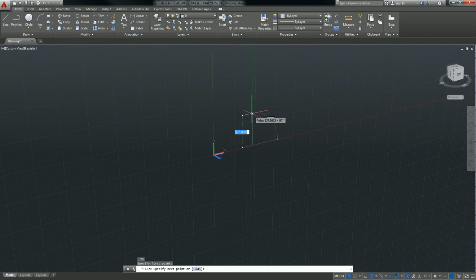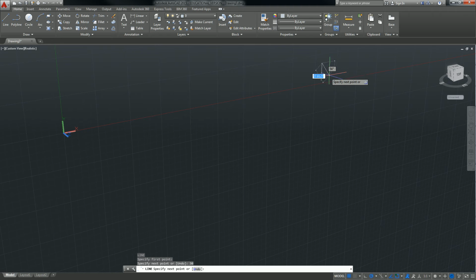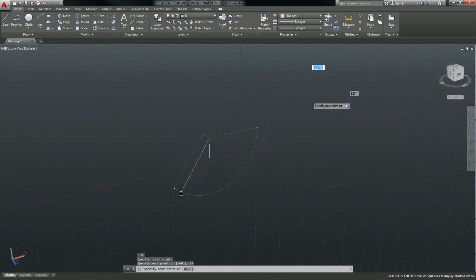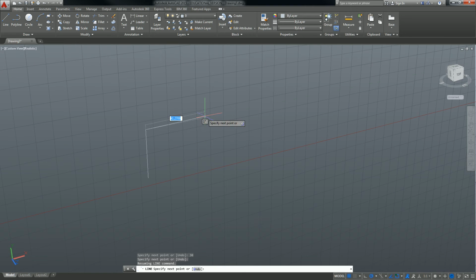So my first line is going to come up 30. And let me zoom in so that you can see this. And after I come up 30, then I'm going to go over 35, back down 30, in 10, I'm going to go up 20, over 15, back down 20, and then close it off.